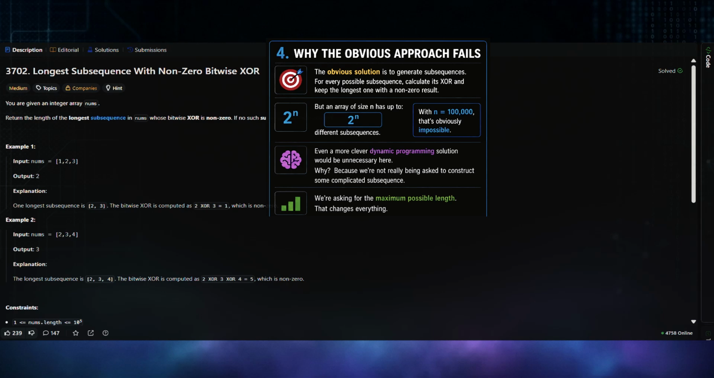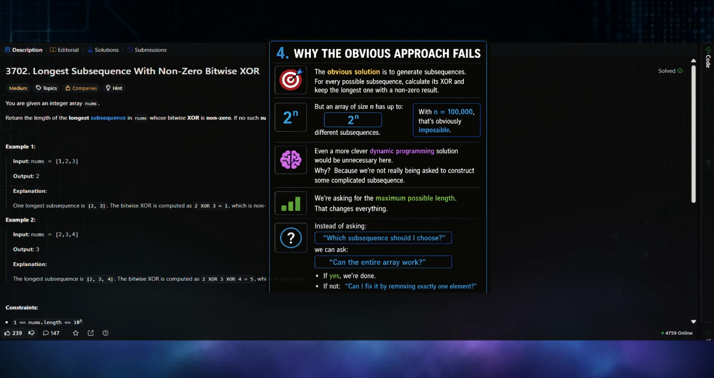Why? Because we're not really being asked to construct some complicated subsequence. We're asking for the maximum possible length. That changes everything. Instead of asking, which subsequence should I choose, we can ask, can the entire array work? If yes, we're done. If not, can I fix it by removing exactly one element? And XOR gives us a beautiful property that makes this possible.